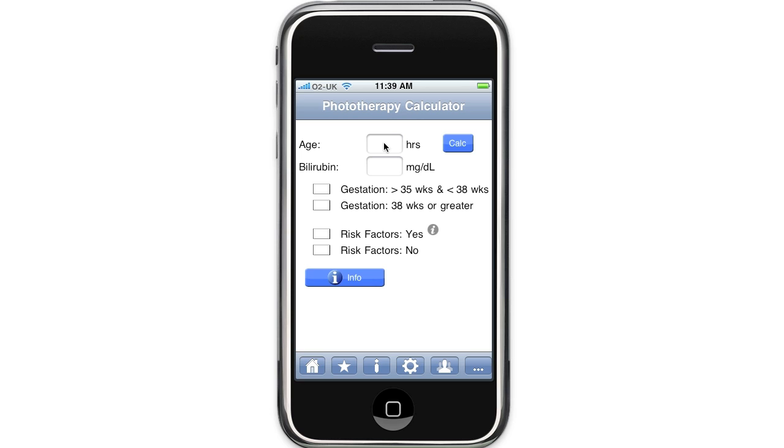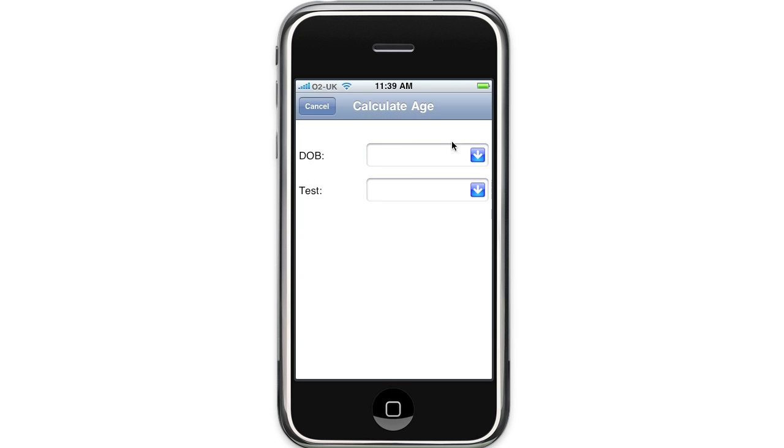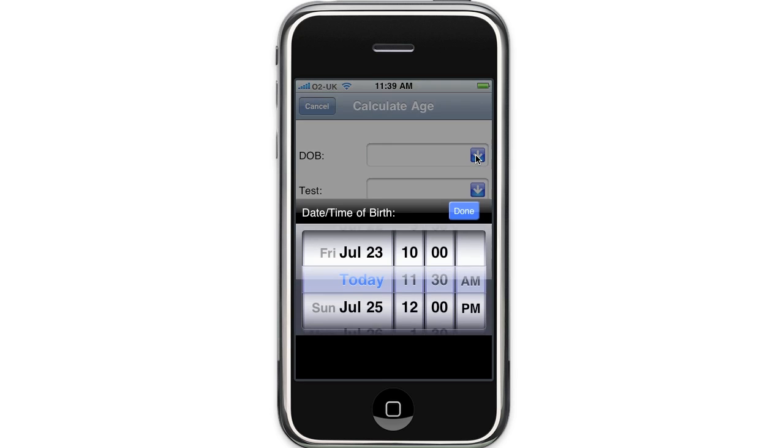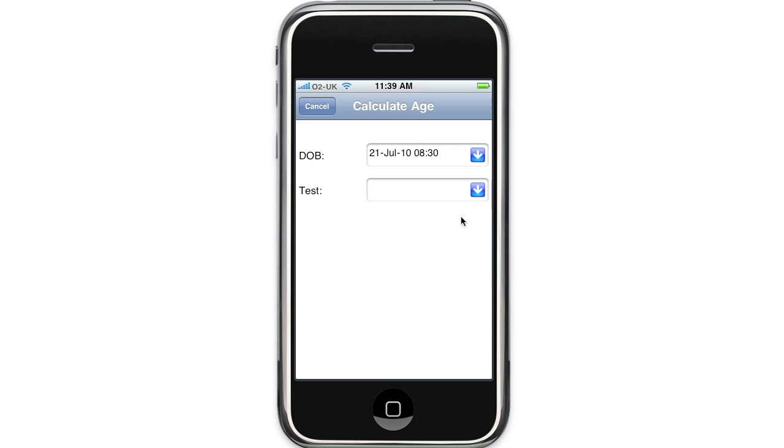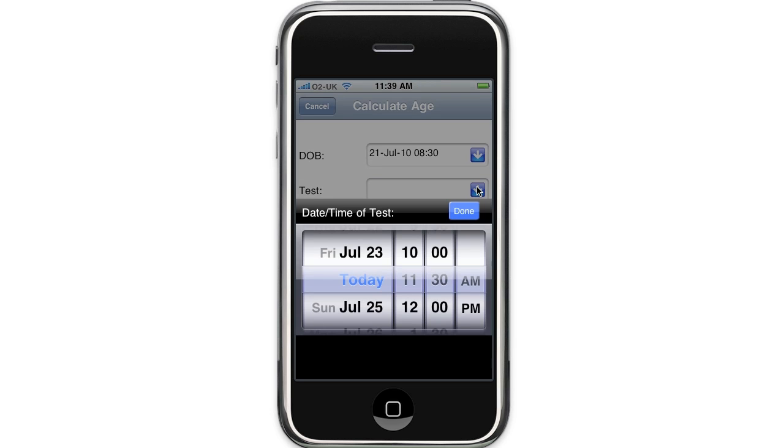If you know this, go ahead and enter it in the box. If not, the calculator can work this out for you. So you just need to click the calculate button and enter the baby's date and time of birth. And enter the date and time of the blood test.